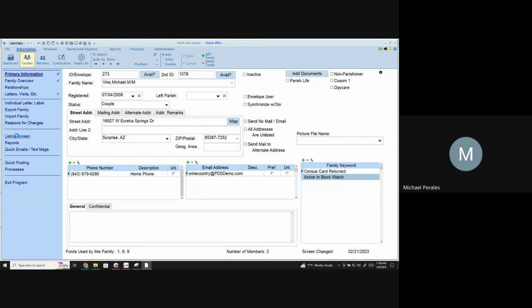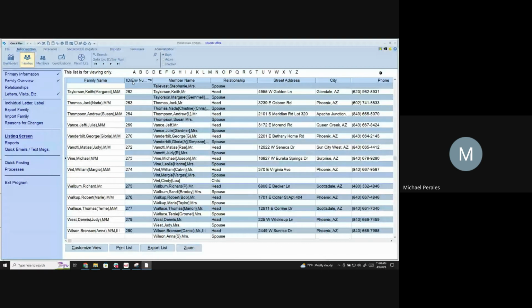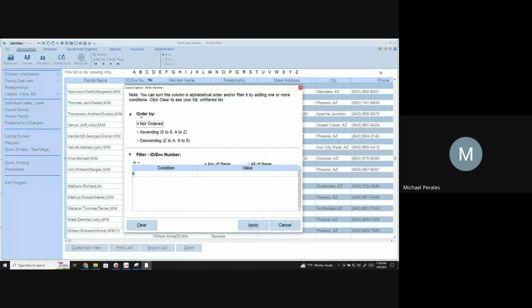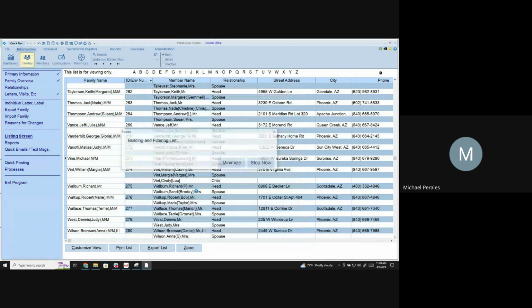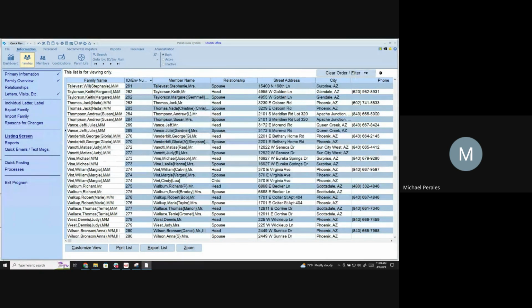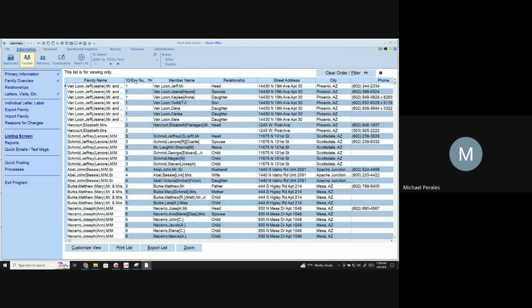Your listing screen, which is probably what you were referring to, you can also sort using these fields up on top. If I click on ID number, I can change how I'm sorting. It looks like it's sorted by name right now, so I can say let's sort by ID number, ascending order. It's going to rebuild my list, and now we're looking at ID order. Let's go to the top. It's giving me a lot of rows per family, but that's because we're bringing in all the members. Just know that we have control over what fields we display.